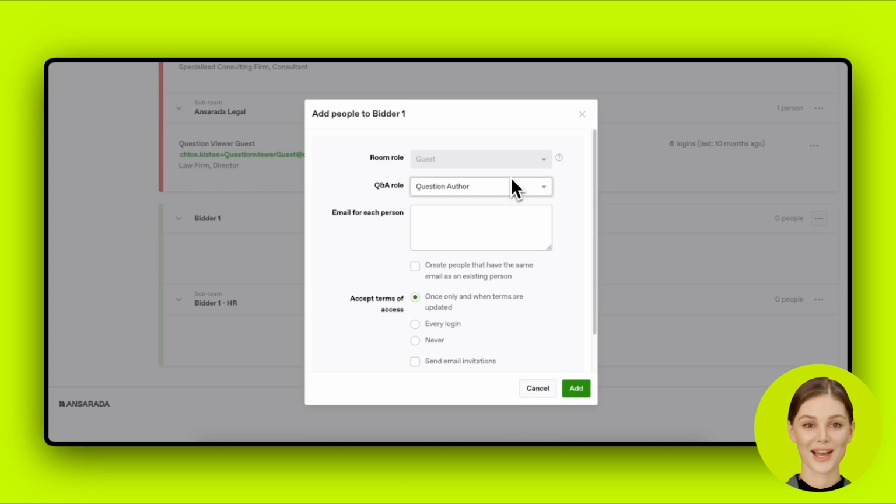Your Q&A roles may look slightly different if you're involved in a procurement process. Again, we will cover off best practices for both our standard Q&A functionality and Q&A for Procure later in this series.